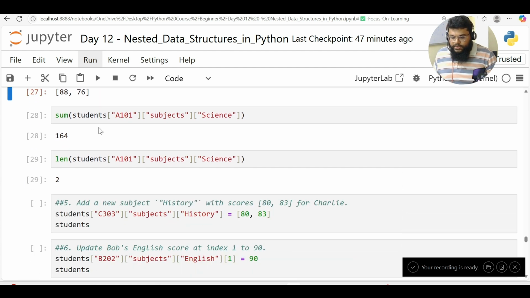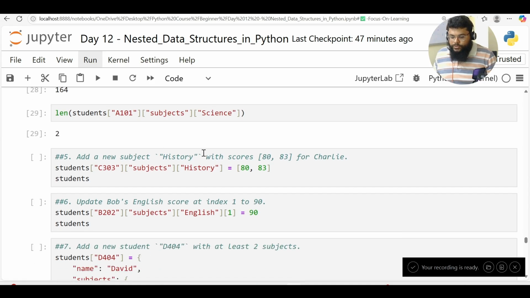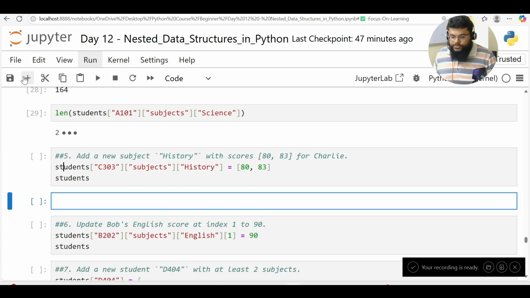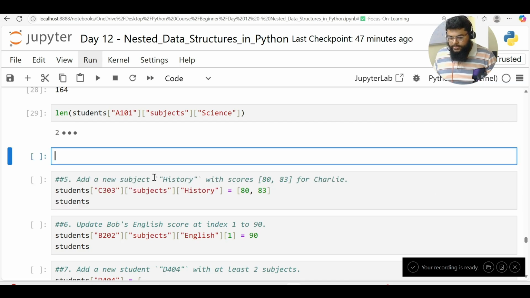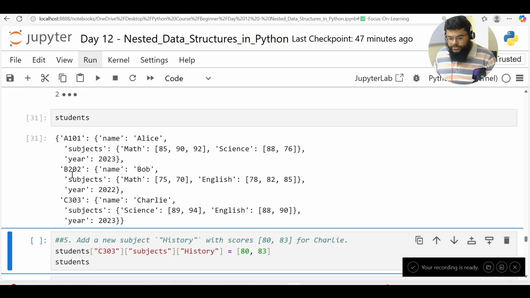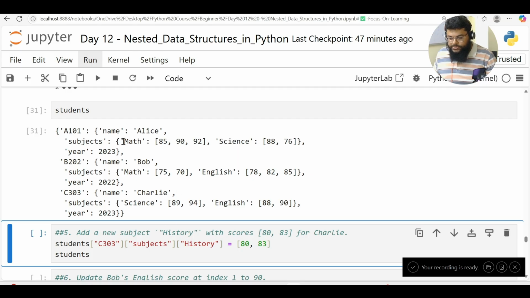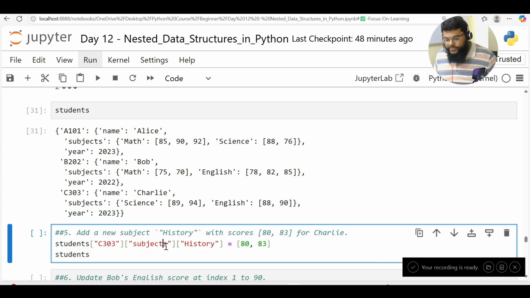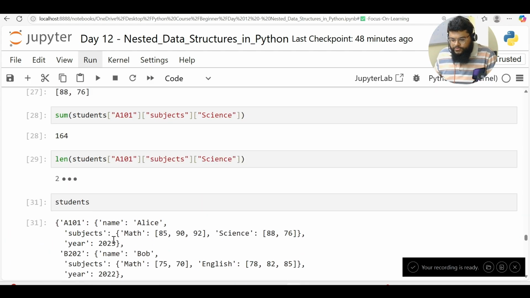So next, I need to add a new subject, history, with scores. Before adding, I'll show you what my students data structure is. So here you can see the students data structure. So what I'm saying is, add history. Right now I have math, science, English, but I don't have history.